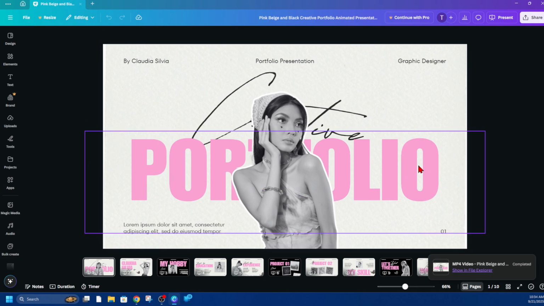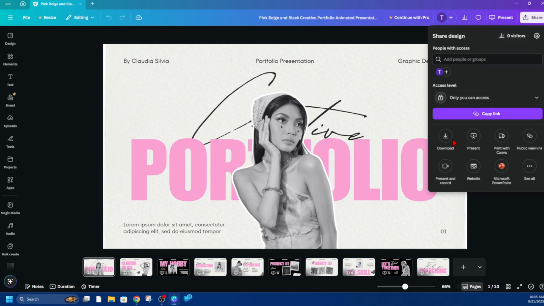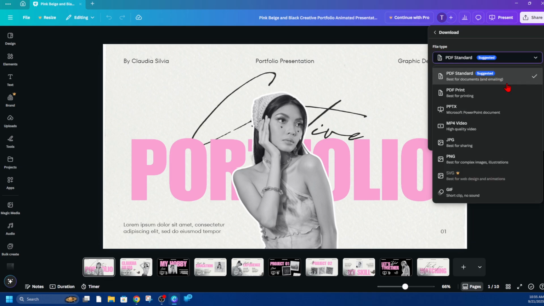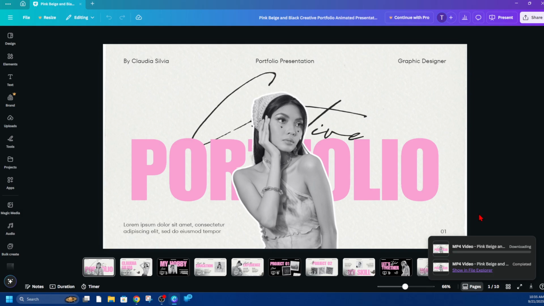Okay, so inside Canva there's no option to loop your presentation, but there is a workaround. What we need to do is download the presentation to our device. So go ahead and click on the share button and then click on the download button. Where it says file type, we need to change this from PDF to MP4 video, which is high quality video. Then from here, click on download, and that's going to download it to your computer.